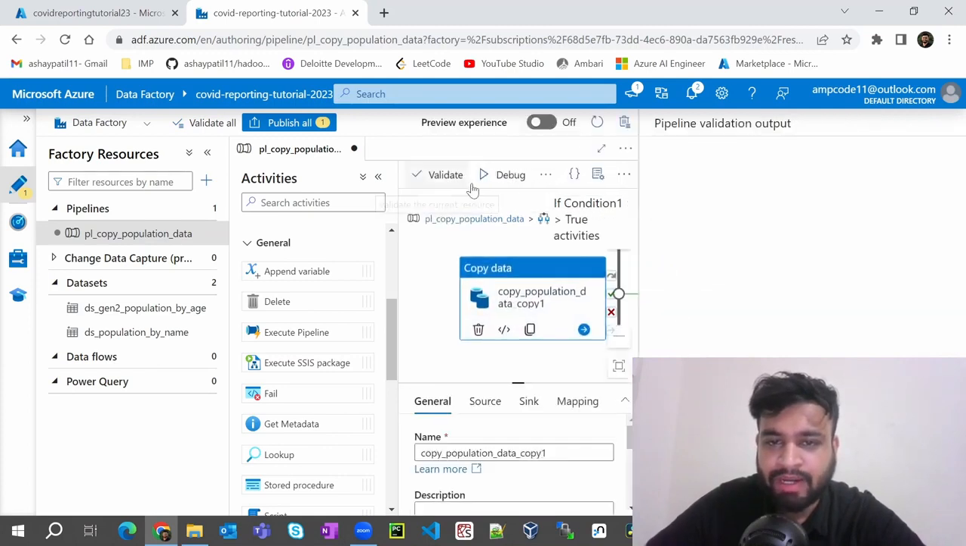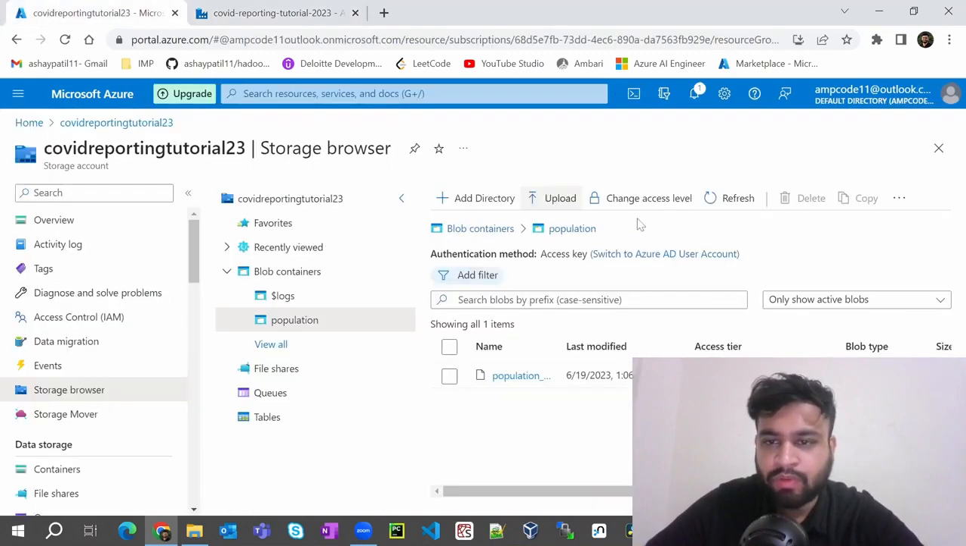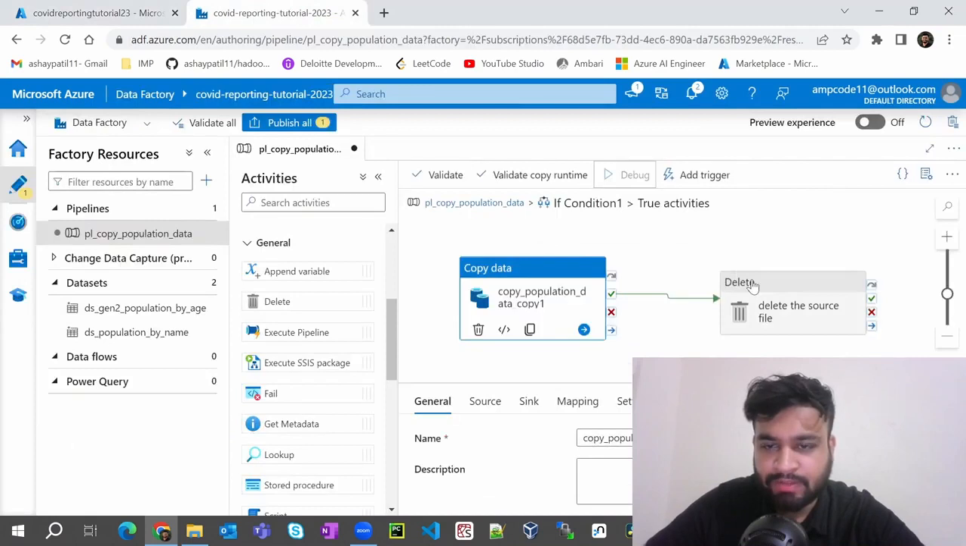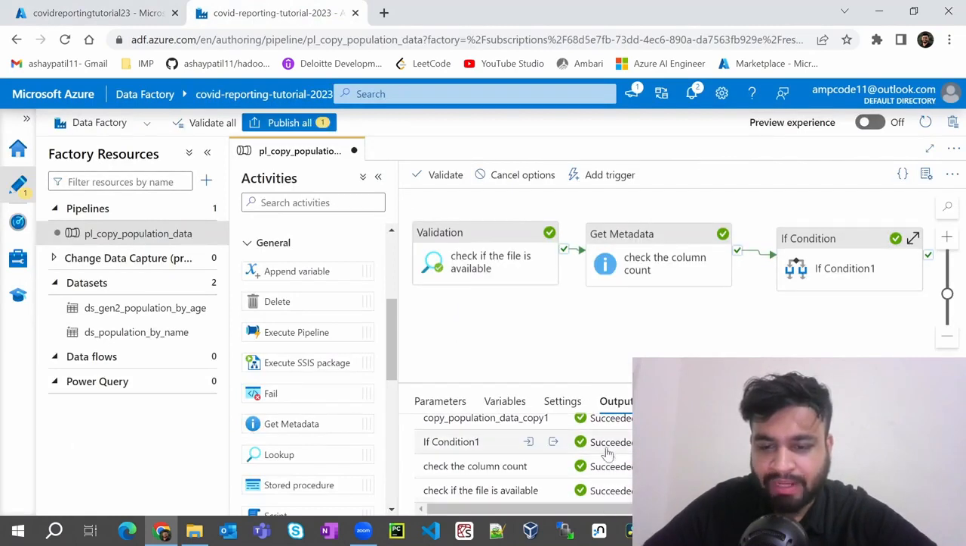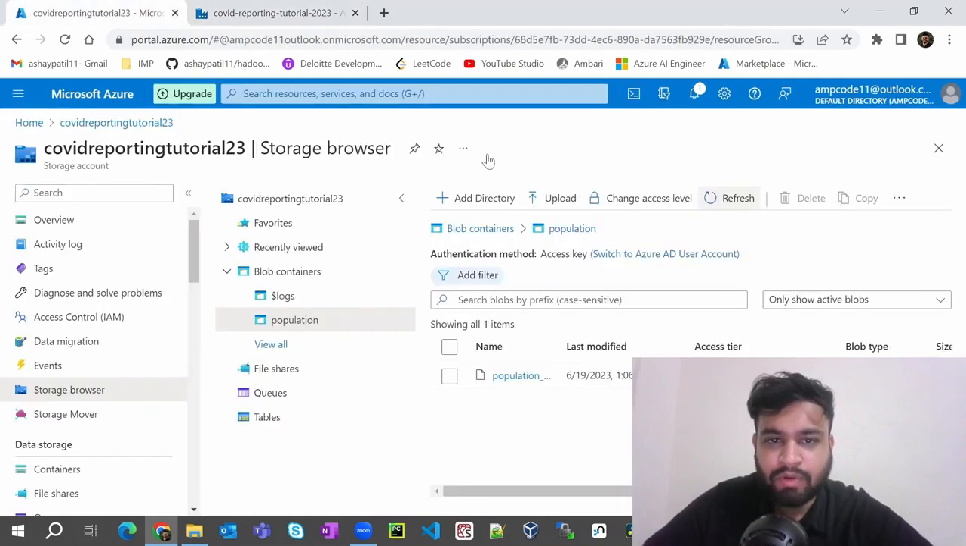So once we validate it, it is validated, and let's debug this and see what happens. To show you, our file is present in the source blob container. So once we debug this, okay, as you can see, all our activities got succeeded. So the validation is completed, get metadata as well as the if condition and the copy activity. And the delete activity, after it copies the data, the delete also got succeeded. So to validate it, let's jump on to this folder and click on refresh. And as you can see, no items were found because after copying the data to your data lake Gen 2 account, it got deleted from this Azure Blob container.